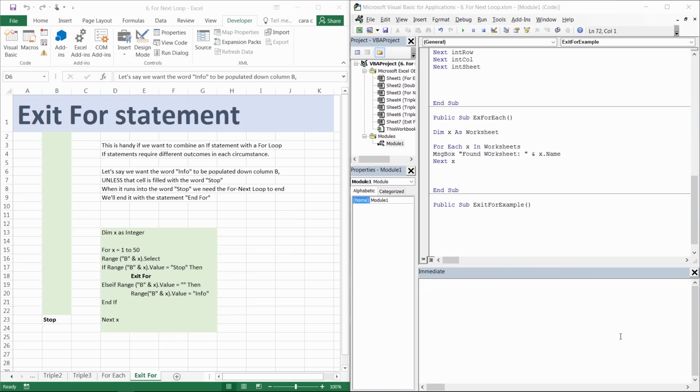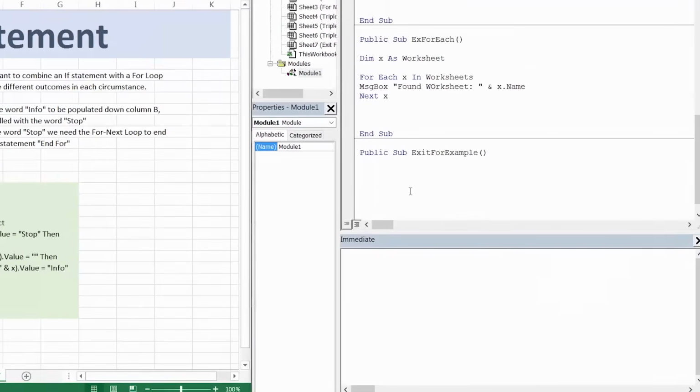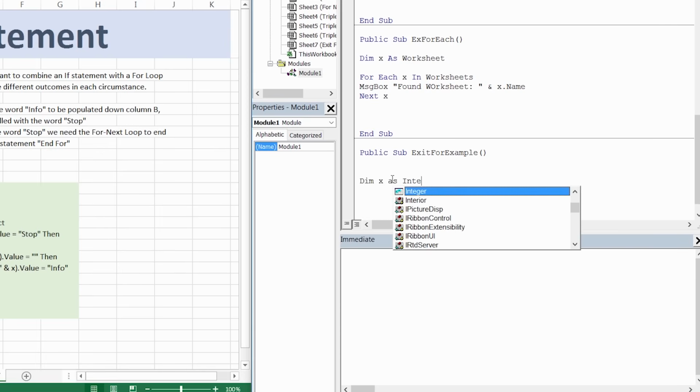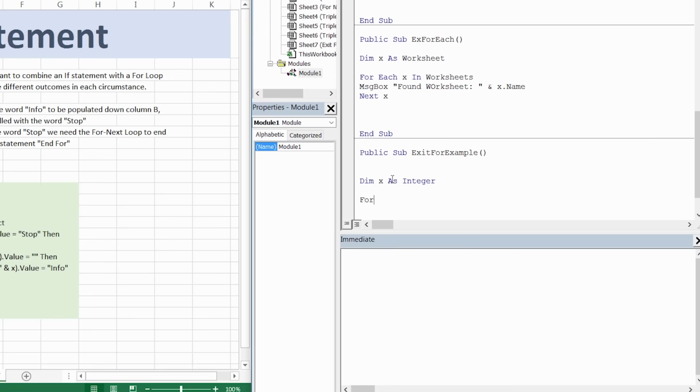Now, in this example, we're actually going to be utilizing an if-then statement, which is something we're going to be covering later on in the course. So just go ahead and bear with me while we check out the example of this. I'm going to declare my variable as normal. I'm going to use x, and that's going to be an integer, of course. And I'll say for x equals 1 to 50. Forgot my equal sign. There we go.